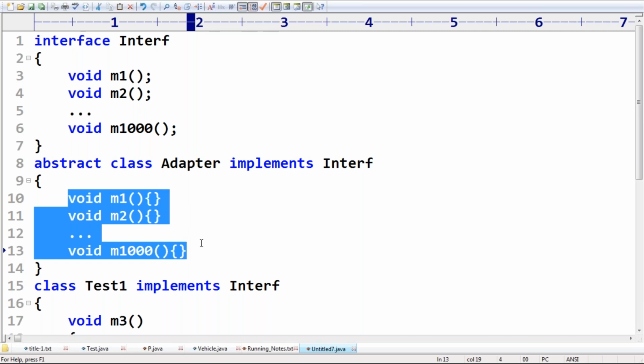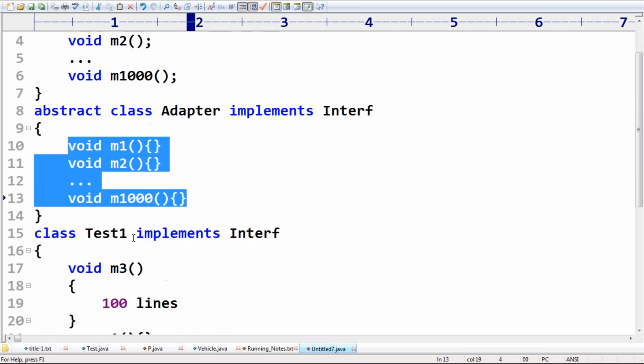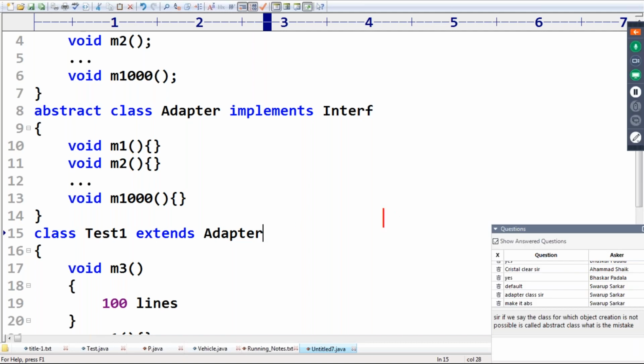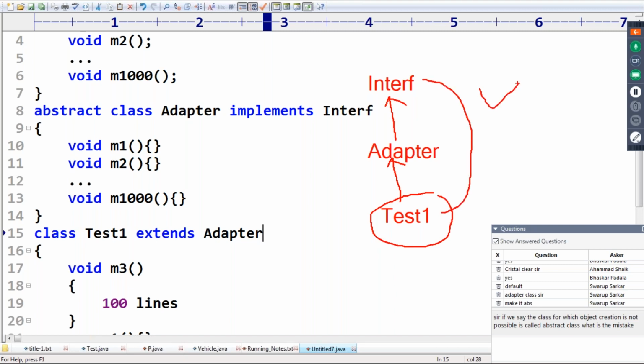Then immediately you ask, sir, what is the use of such an abstract class? Very simple, sir. If you want to implement the interface, don't implement the interface directly. Better to extend the adapter class. Now observe Test1. Test1 is the child class of the adapter class, and the adapter class is the implementation of the interface. So Adapter implements the interface indirectly. Our purpose is the same: implements interface or extends adapter, both are the same.